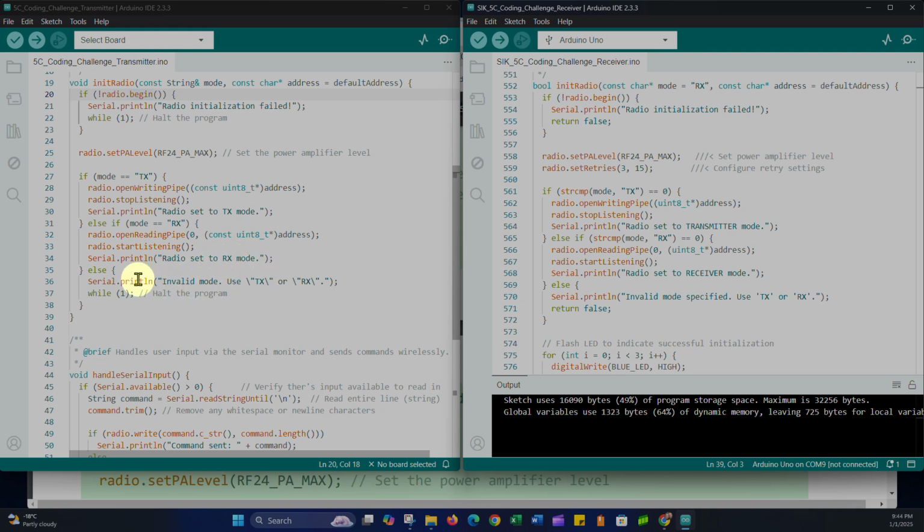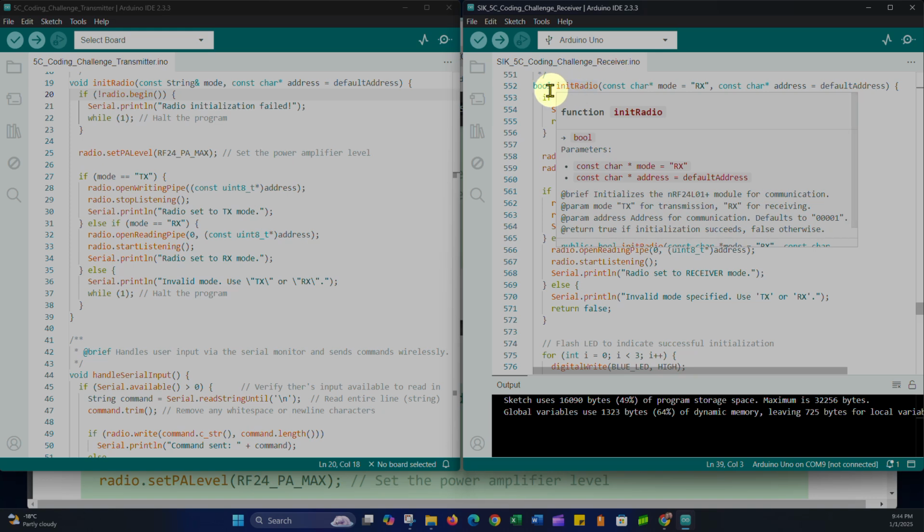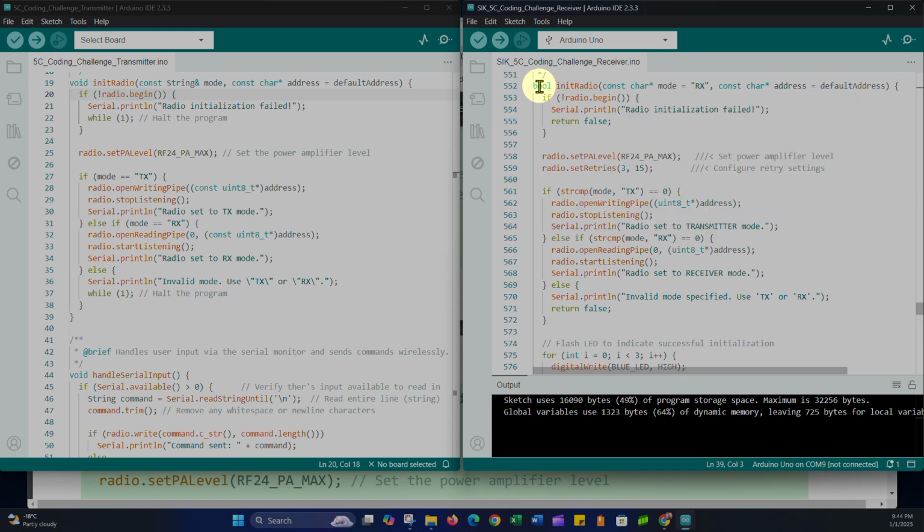Otherwise, it's invalid. If you've entered something invalid, I'm going to go while 1. I'm going to halt the program. So I halt the program if the radio didn't initialize, or if you wrote something invalid. That's why my return type is void. I'm not returning anything. Here, if you wrote something invalid, I return false. So obviously my logic in the program here is a little different, and I ultimately halt the program if this returns false, I think. So it's just a difference here. I'm returning a value, and then externally from this function, I'm halting the program. Here, I'm just doing it within the init function.